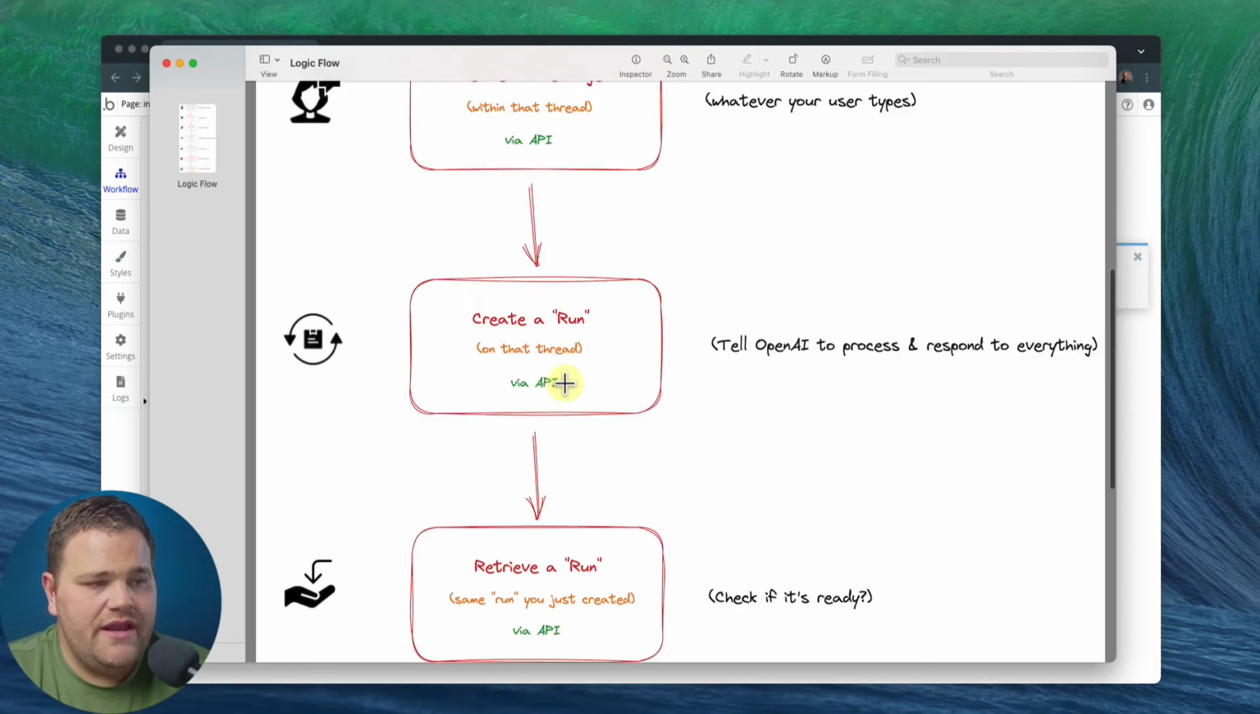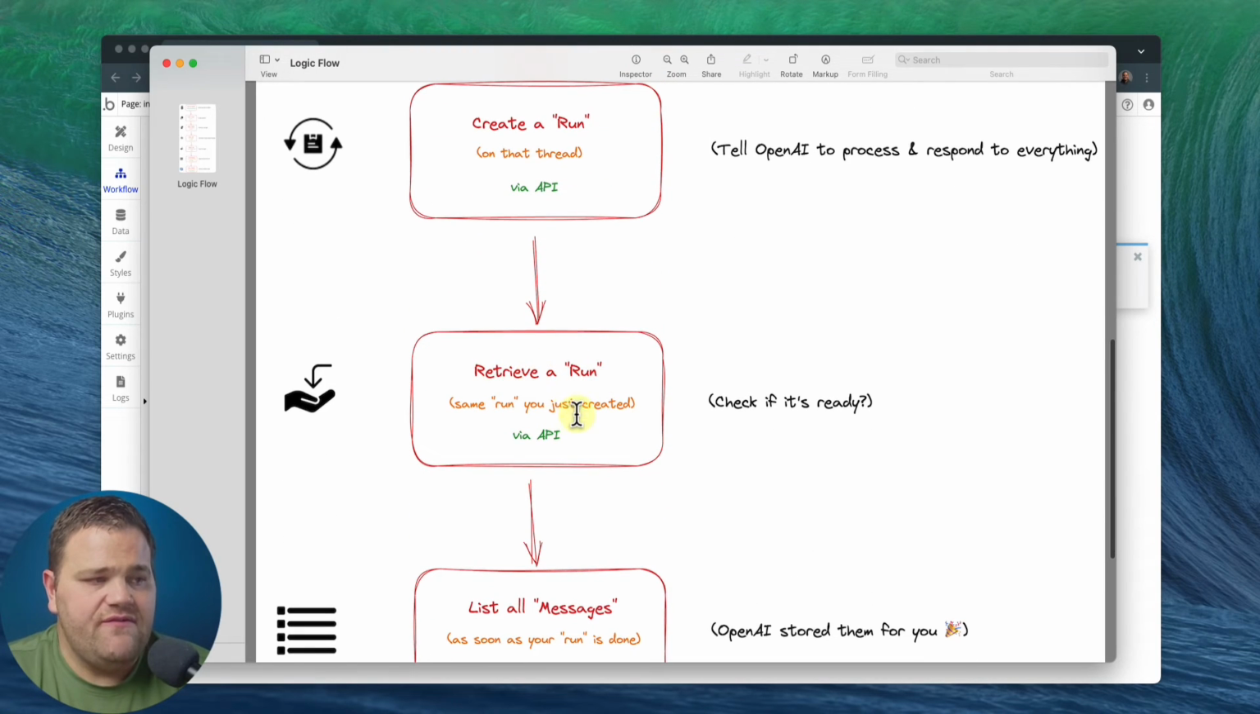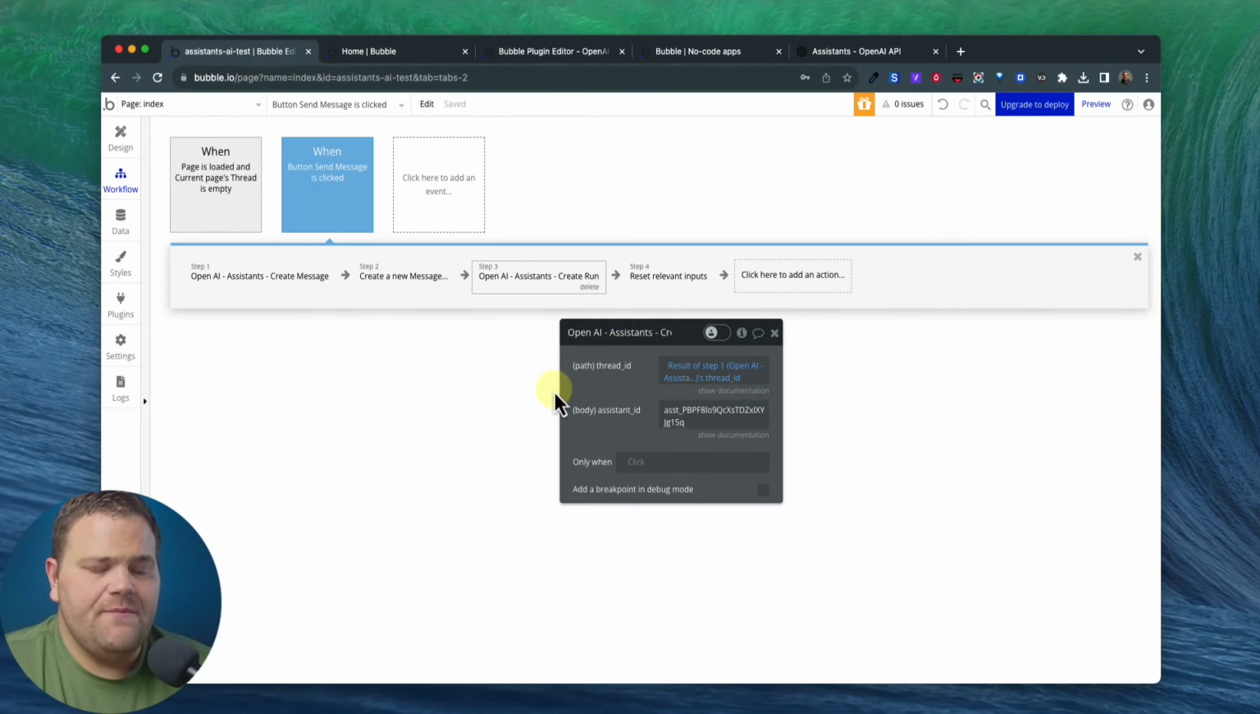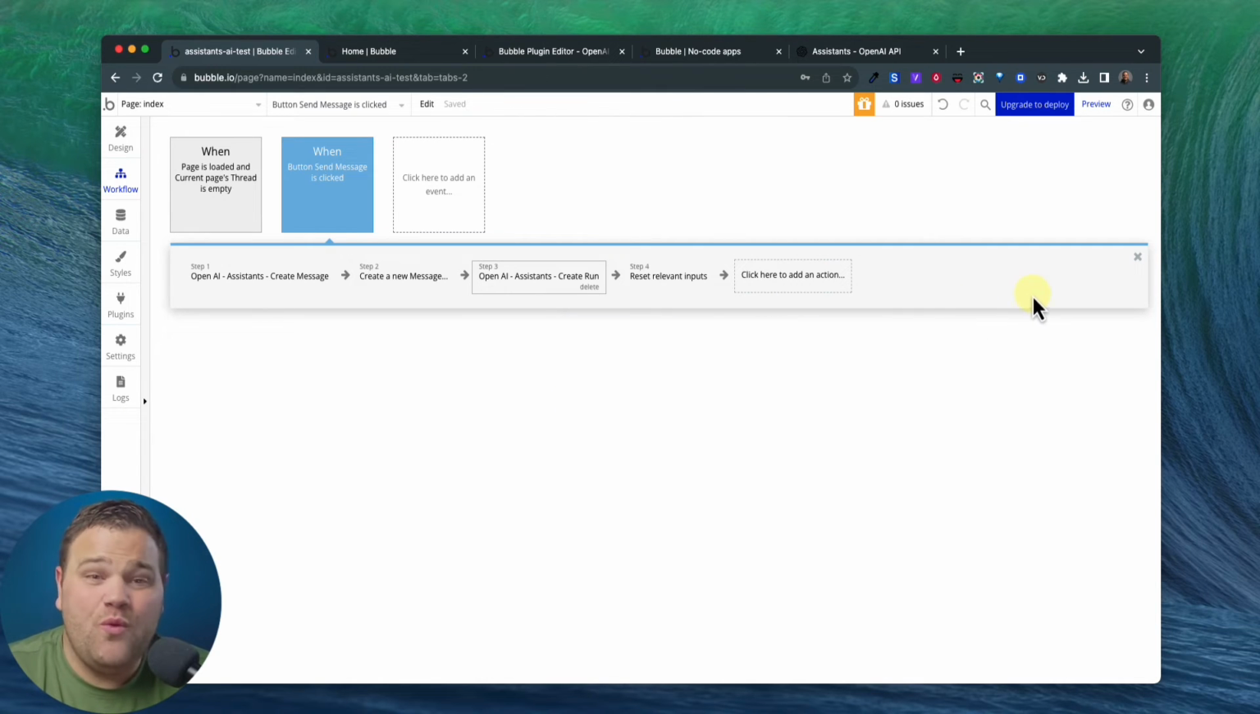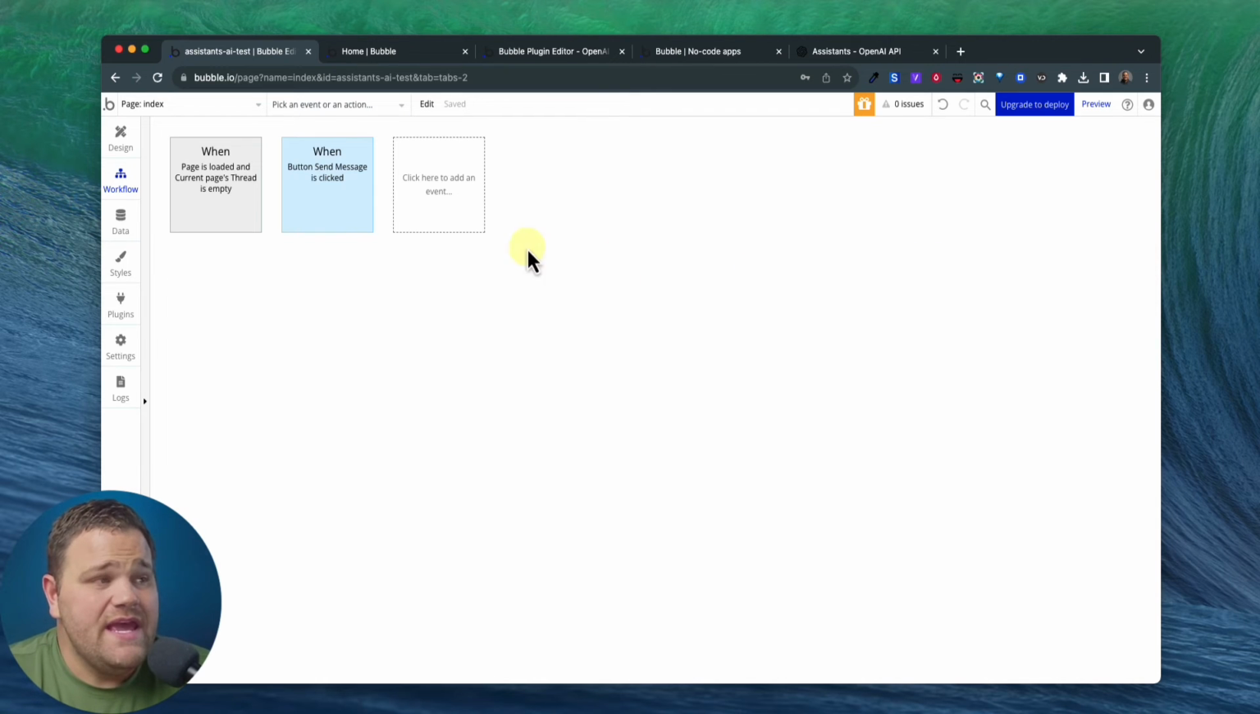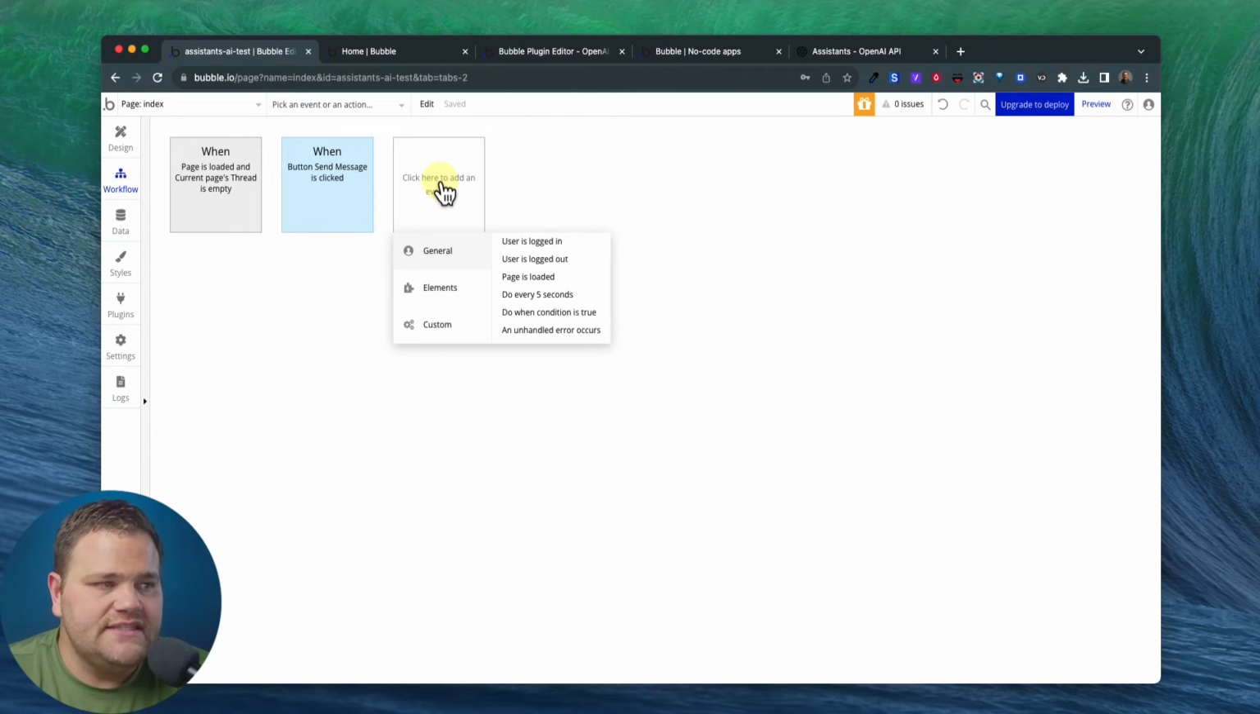Let's see where we're at here. We created the run. Now we want to retrieve the run. Now, this process takes a few seconds. Obviously, the chatbot has to think through everything and then give a response. So in Bubble, the way to wait for a second or two or three, or however many seconds you want to wait, is you have to create a custom event.